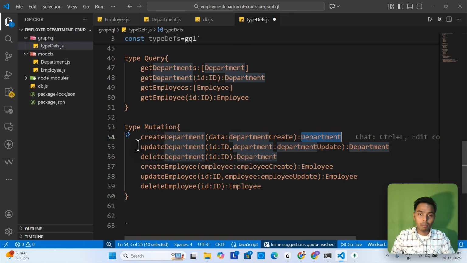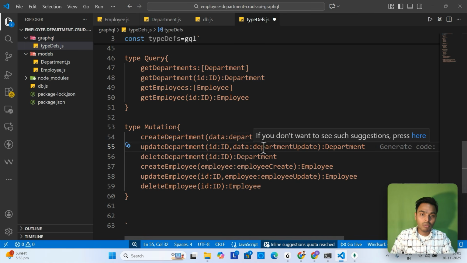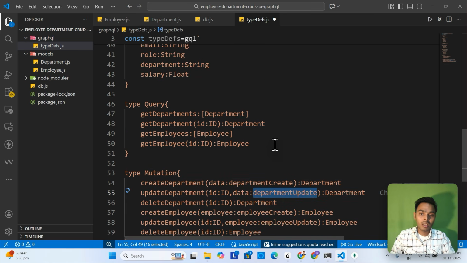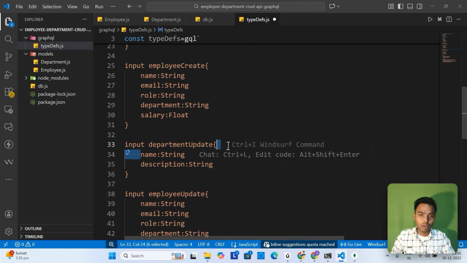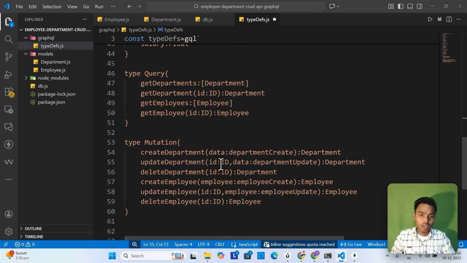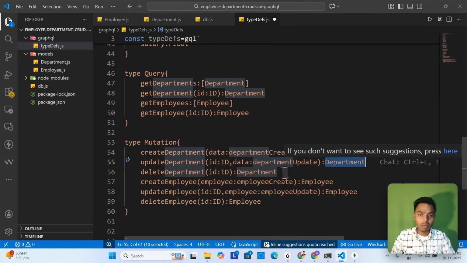Now the update department function will take id and data. The type of data will be department update, meaning for updating the department we need the fields name and description. It will simply return one department. Delete department will take id and delete that particular department, and it will return that deleted department data.